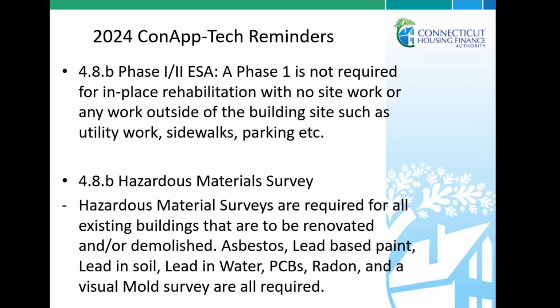to be renovated, whether it's minor, moderate, or substantial, or if they're even going to be demolished as part of your scope of work. Keep in mind that given the age of the building, if it's older than 1980, asbestos, lead-based paint, lead in soil, lead in water, PCBs, those are all items that could potentially be present. So we would need testing for all of those possible hazardous materials.